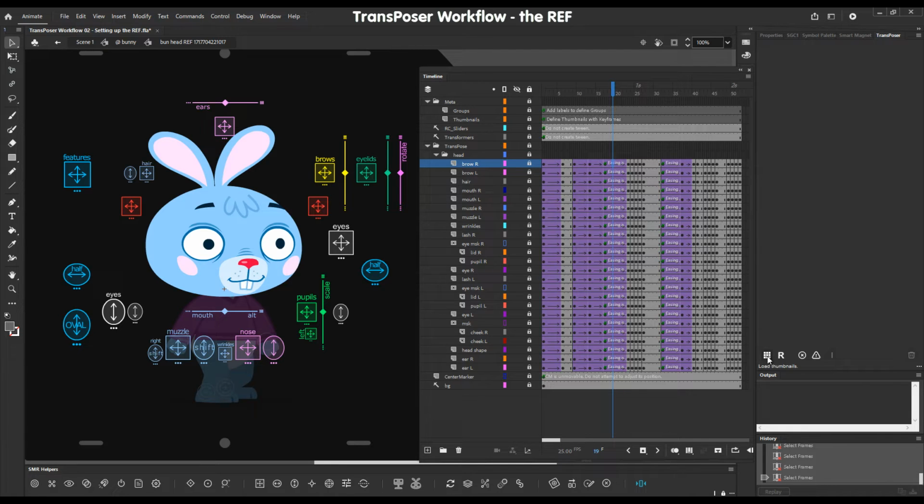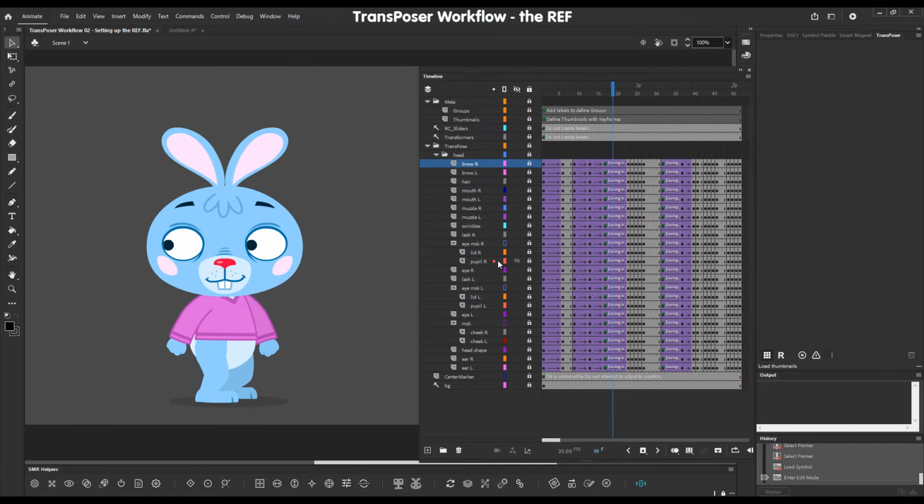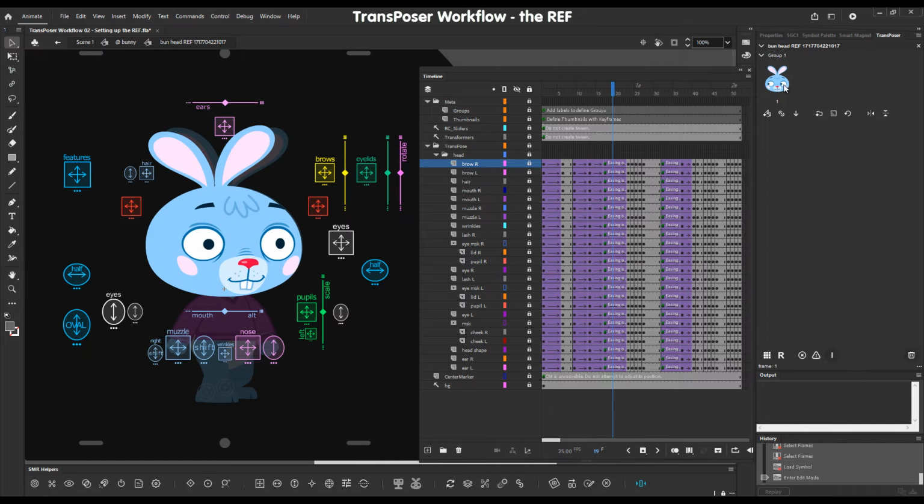Now, technically, we can create thumbnails. Let's just press the button and load thumbnails. One important thing: a suffix was added to the symbol name. So now it's called bunhead ref, and there's just this suffix to make it unique. We can rename the symbol later at any point. So let's go OK. That's what we got: one single thumbnail. So our job is not complete yet.